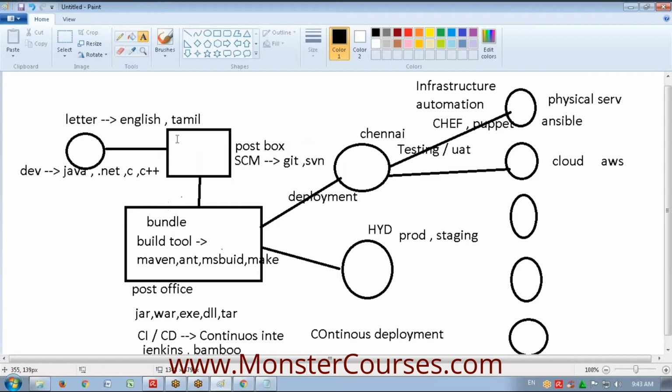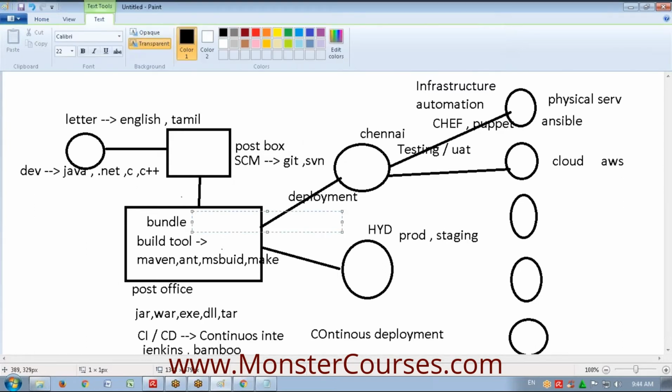Okay. So once the letter has been posted, you have to sort it out and bundle it for the particular location. So for that you are using a bundle process here, and it is called the build process. So you are going to build by using the build tool. Now I am talking about the tools in the process of automation: Maven, Ant, MS Build and Make. Maven and Ant are for a Java project, MS Build is for a .NET project, and C and C++ use Make. So this will happen in the post office.